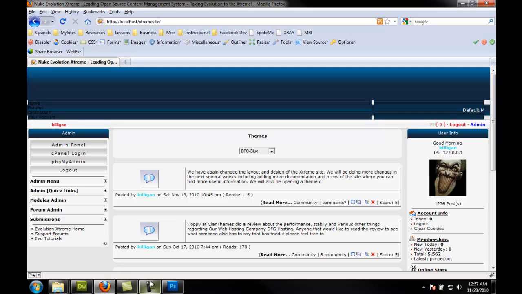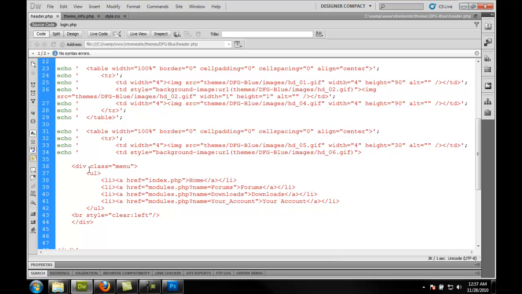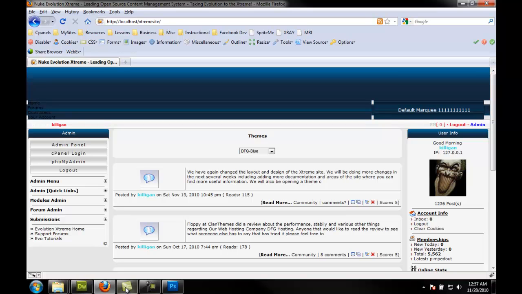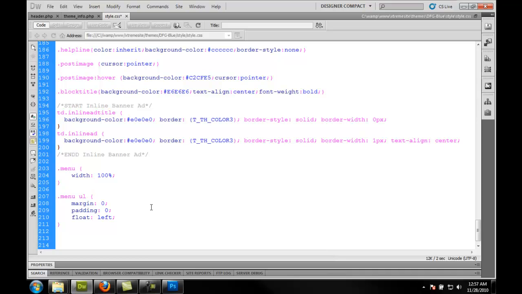So let's keep going here. Now we did have in our header, it was UL then LI. So, whoops, wrong button there. Alright, so now we will have menu UL LI. Oh, if I could type again. And the display will be inline.